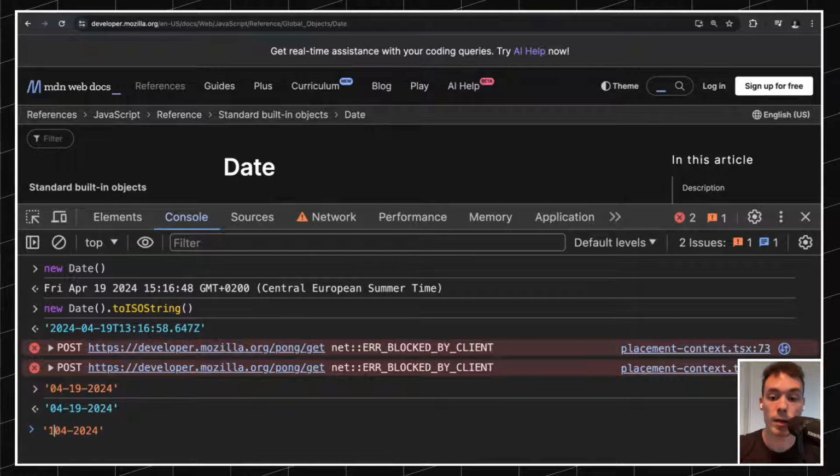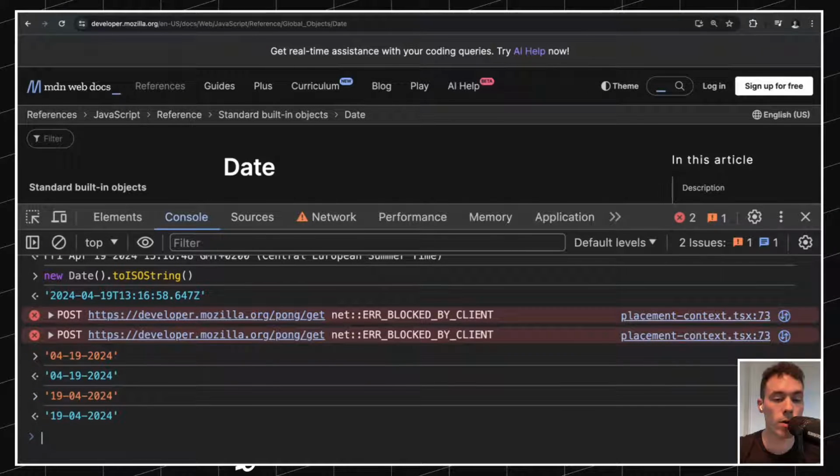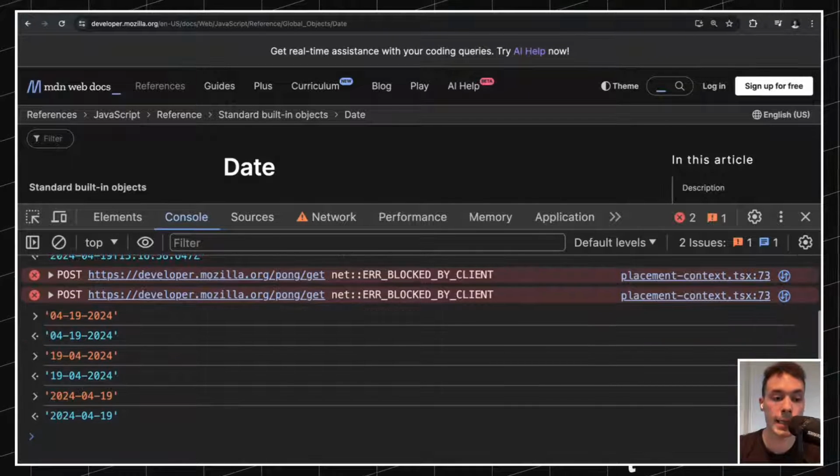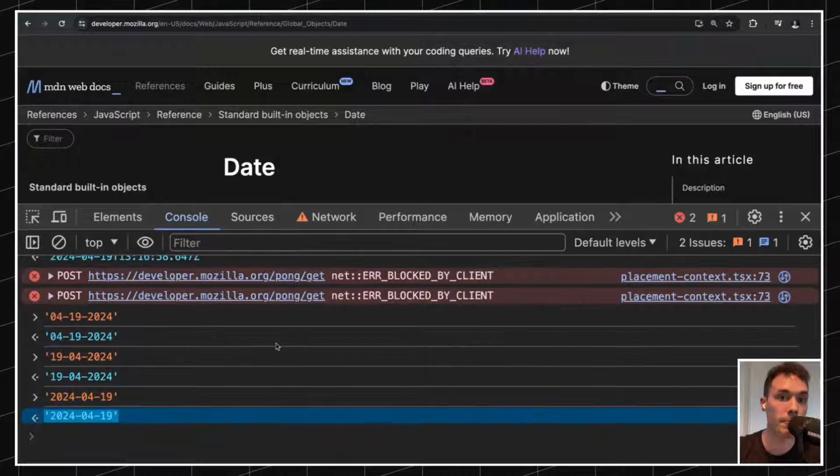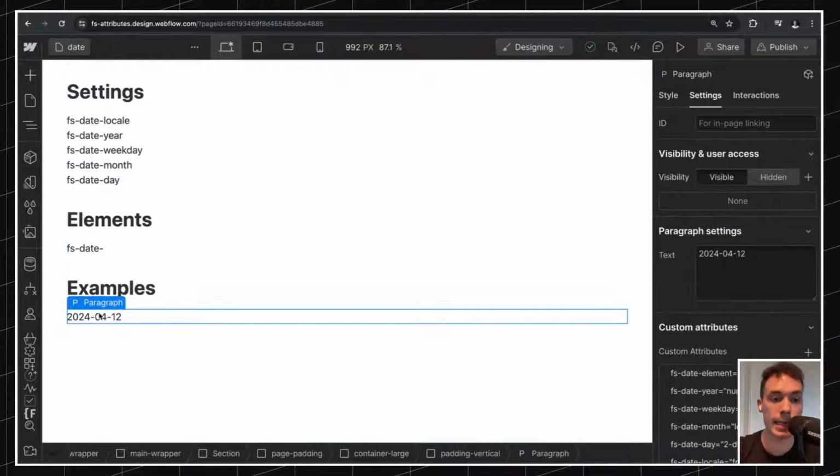We do 1904 2024, which is confusing. So the ISO convention goes the other way around. It goes year, month, and day, so then there's no confusion. So it's 2024 and then 04 and then 19 to define today. And that's why this is being defined like this in here, to avoid confusion.